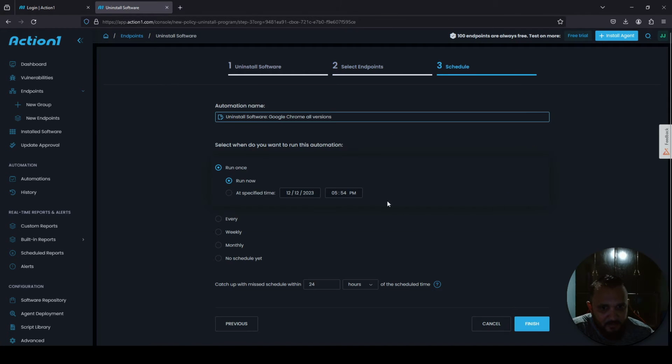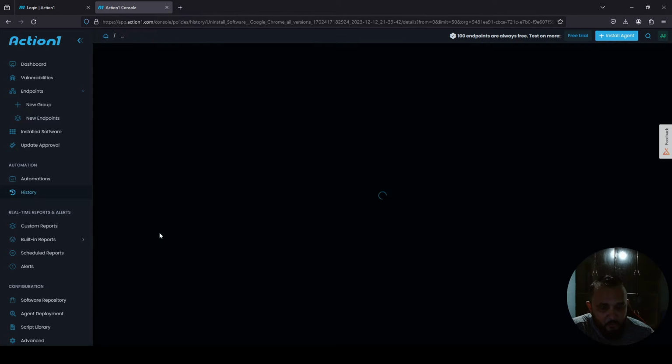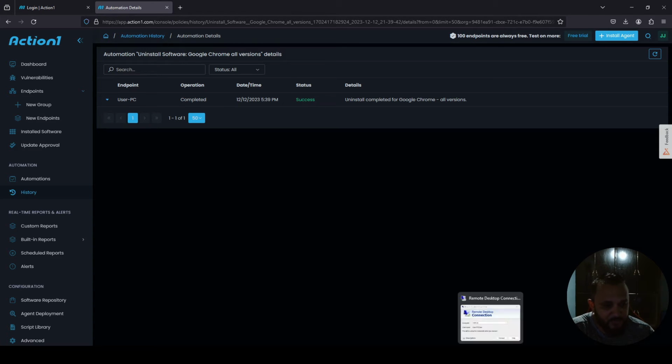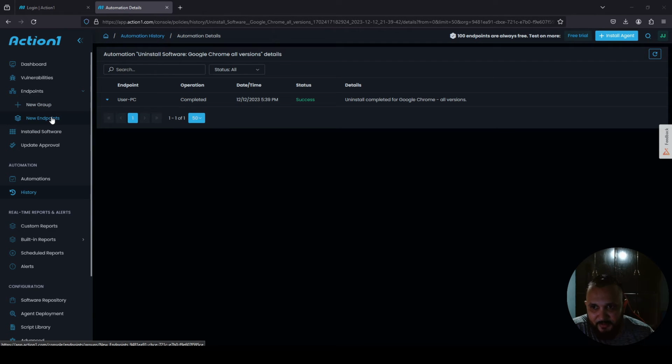I'm gonna hit next step, and I'm gonna run now, run once, right? So what this will do now, you see on the lower right hand corner, the automation has started, and it shows us the status as running. So once it's done uninstalling, the status would change to success. There we go, right? So it just took a couple seconds. So which means Google Chrome was now uninstalled from this computer. So let me hop over to this machine to maybe confirm that really quick.